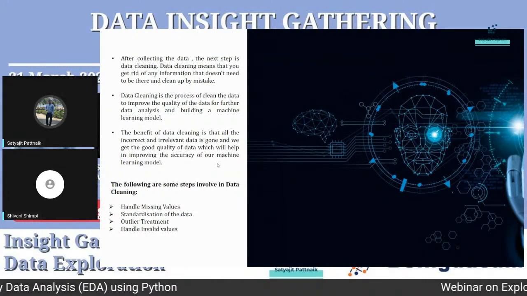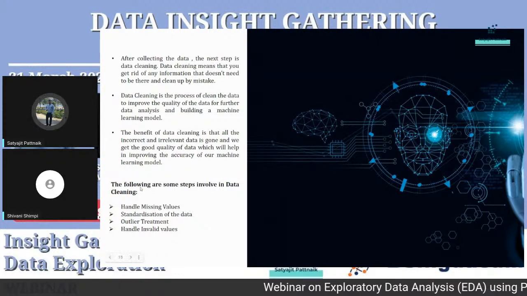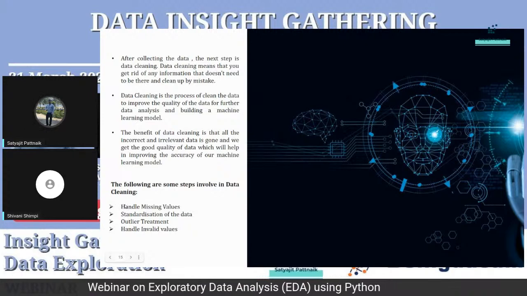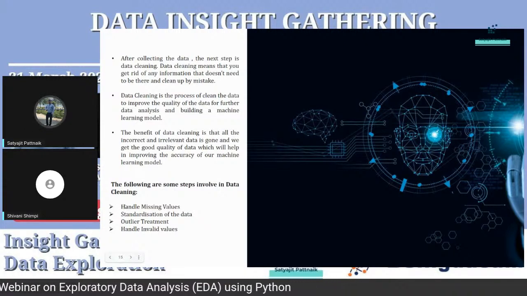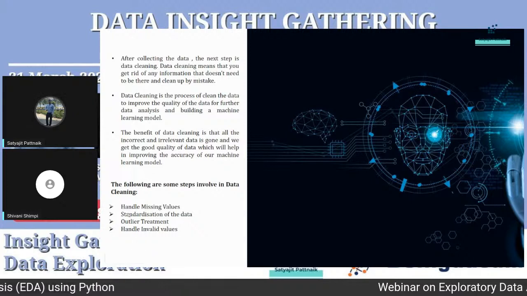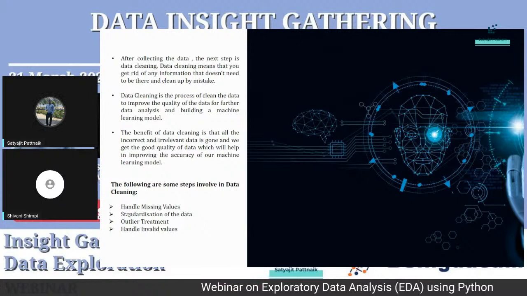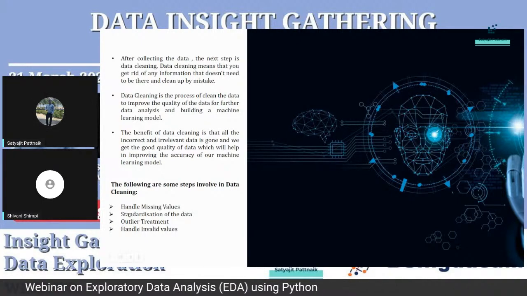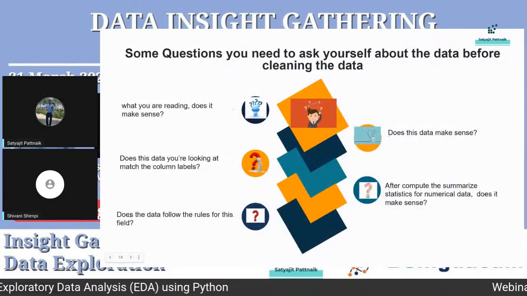After collection of the data, the next step is data cleaning. All these basic things I have already covered. These are some of the steps involved in data cleaning. How to handle missing values. We have everything covered in the next slides. Standardization of the data, outlier treatment. I'll talk about that. It's a very interesting topic. And then we have handling invalid values. After this, let's go to the next slide.